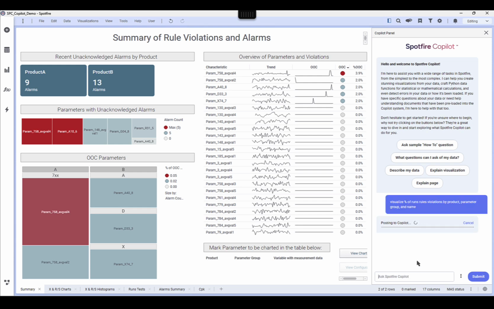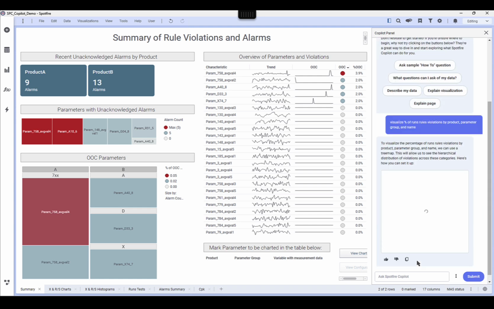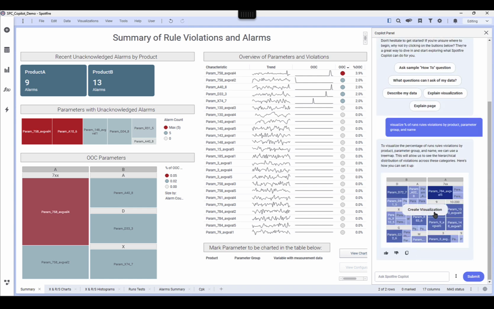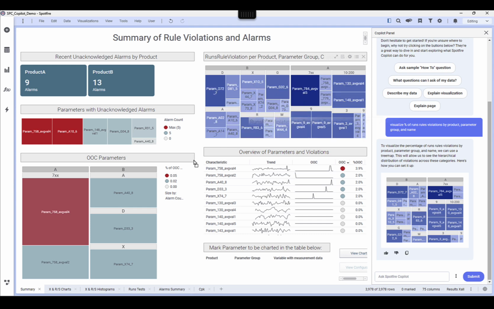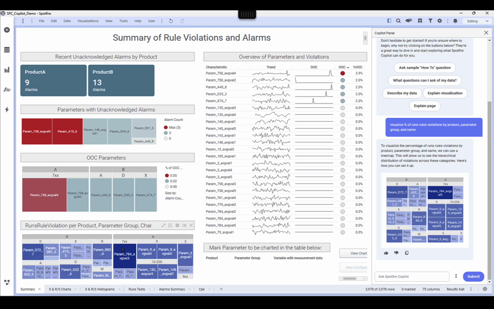And without even specifying that I wanted a tree map, I asked Copilot to help me out with this, and it creates a stunning visualization that I can now go ahead and drag into the place I want it on my analysis page.